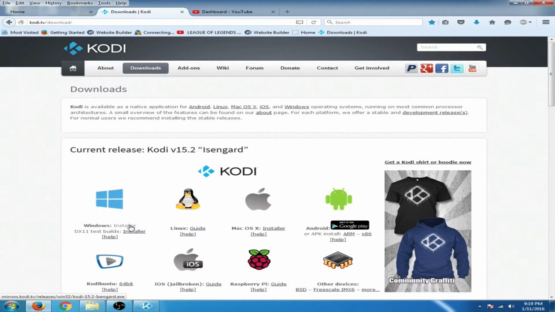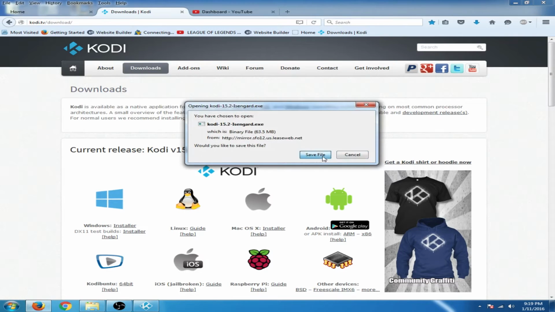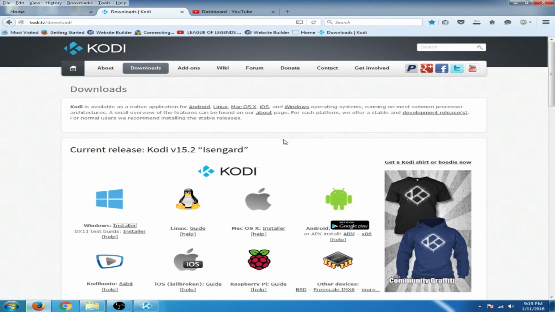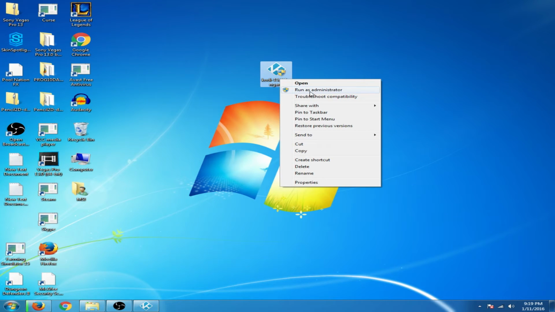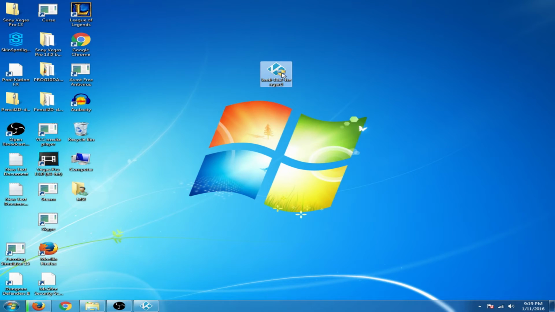So once here, you're gonna go ahead and click on installer, and you're gonna go ahead and save it. Make sure you know the file that it's going into, so you know where to locate it and open it up. As you can see here, this is the file that you're gonna get. I already have it, so all you have to do is right click and run as an administrator, or you can just simply double click on it.